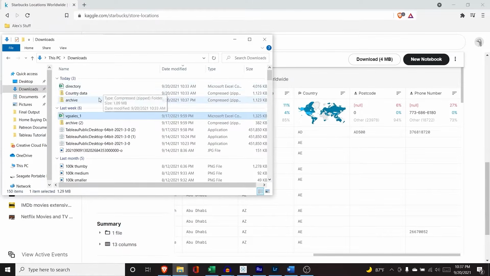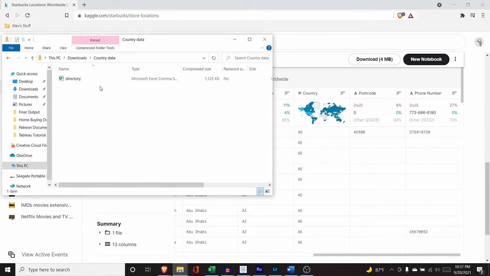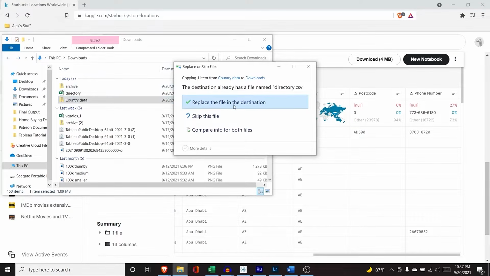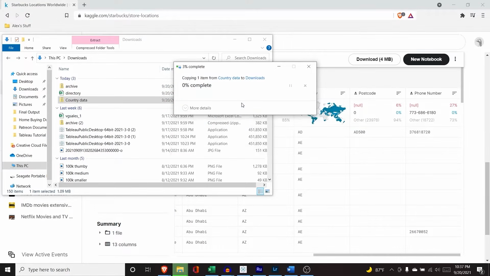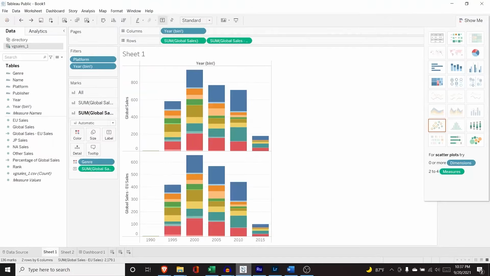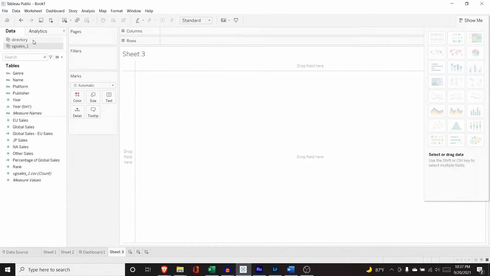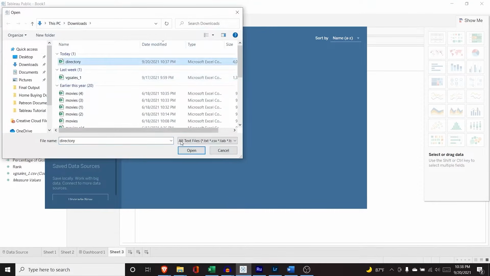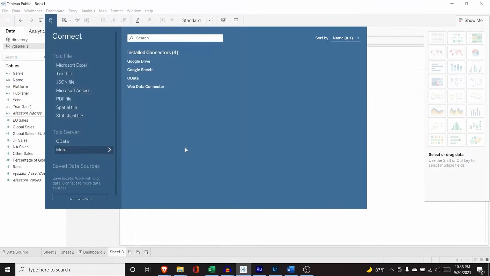So let's go to our downloads. Now we want to come in here, we're going to copy it, or you can cut it, and then we're going to paste it here. Yeah, replace it, perfect. And now we have it ready to go. We'll come in here, let's do a new sheet. And I already have it in there, but I'm just going to show you what I would do. I'd do new data source. We'll do text file, we'll do directory, and we will open it.